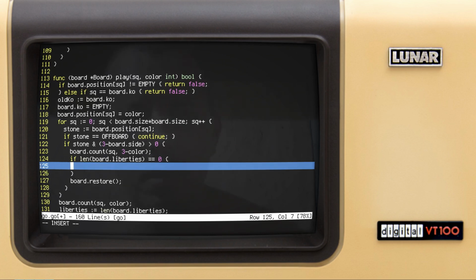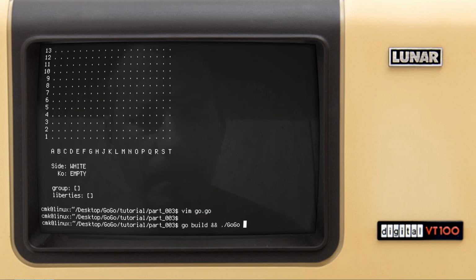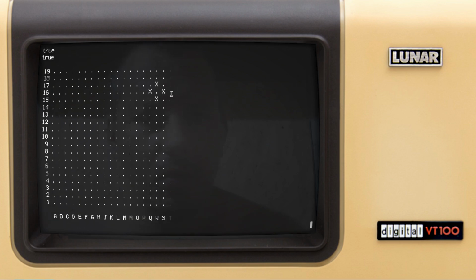no liberties left. In this case, all we need to do, we need to loop over I less than the length of board group. So we need to loop over the elements within the group, over the squares within the group, I plus plus, and erase those. Okay, so board position indexed by board group indexed by I, and this should be equal to empty. And if I did everything properly, it should now erase the stone, which it does.